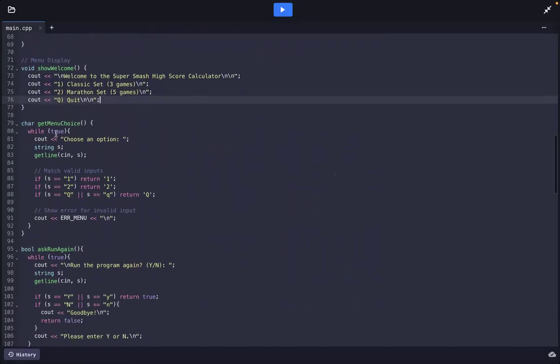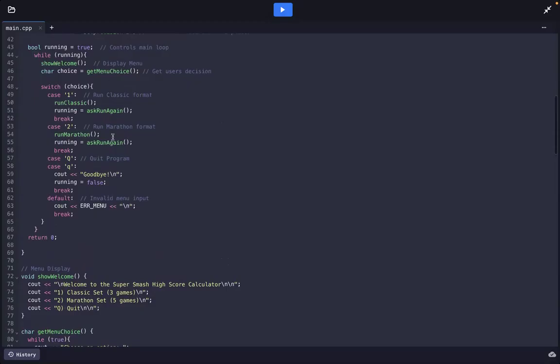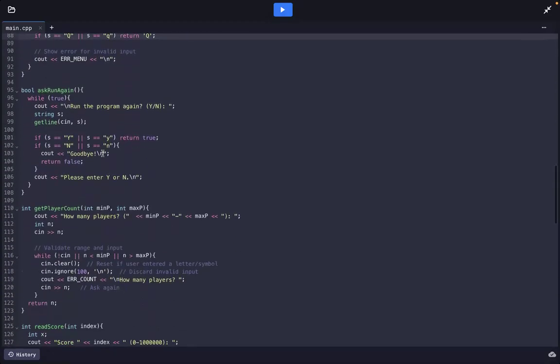And then this is how you actually get the choice from what you're doing. So I just used if statements here. I just said choose an option and then declare it as S, and then depending on which one you got, it's gonna return either one, two, or Q, which ultimately goes back to the main function at the top, which I'll get into later.